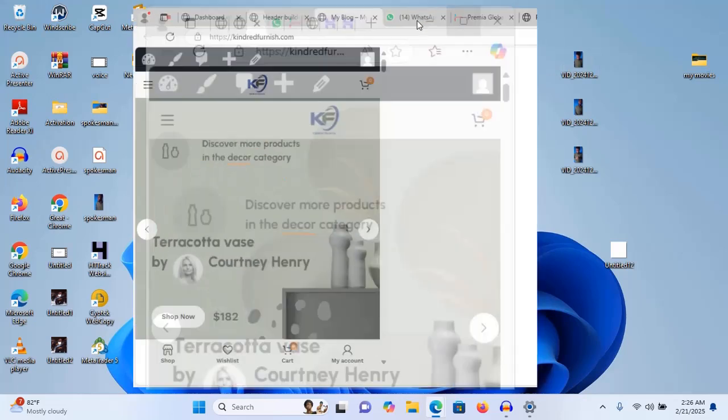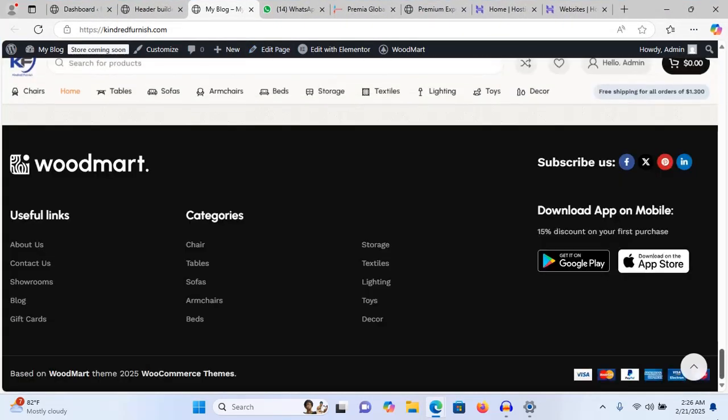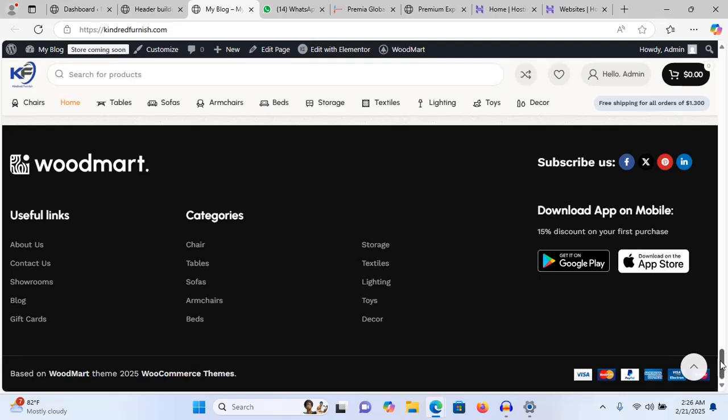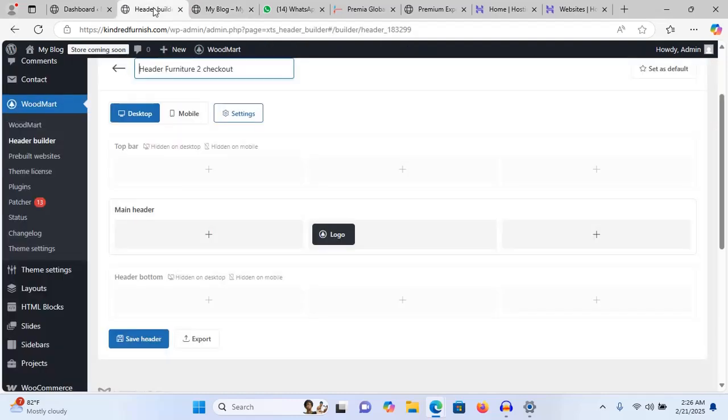So now we are done with the logo for the header. The next thing we need to do is work on the logo for the footer right here. To do that, it's very simple. We can come back to our dashboard again.